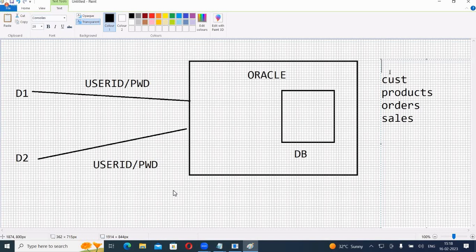But where are all these tables? They are in the database, and the tables are under some particular user. Which user? Let's say admin, that is, system. So all these tables are there in the system user. Inside the database, some tables are also ready.